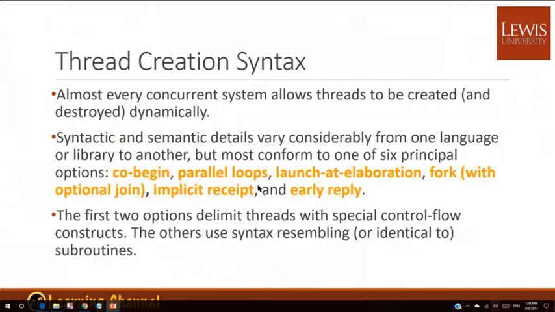You have co-begin, parallel loop, launch at elaboration. Elaboration is declaration. Then fork, implicit receipt, early reply. So these are different program structures. We will probably touch some of these. The first 2 options delimit threads with a special control flow construct. The others use syntax resembling or identical to subroutines. So actually, the last 4 are similar to subroutines.